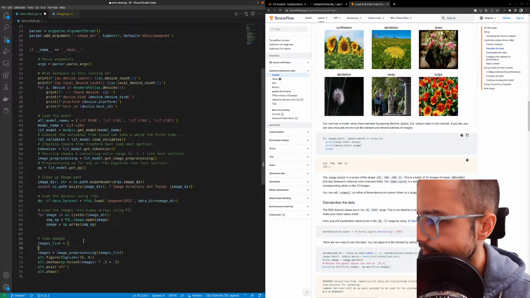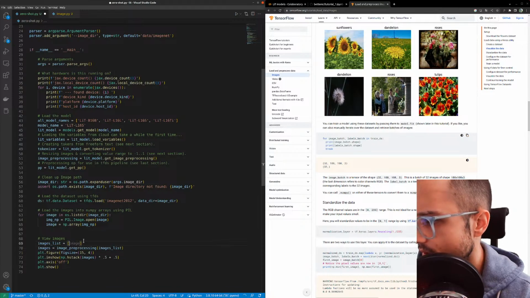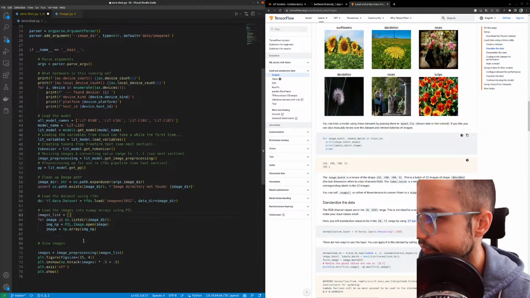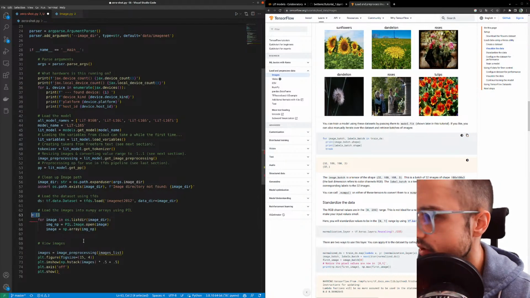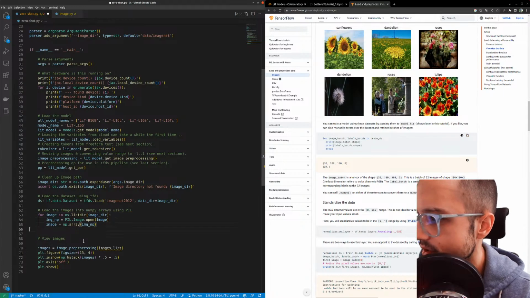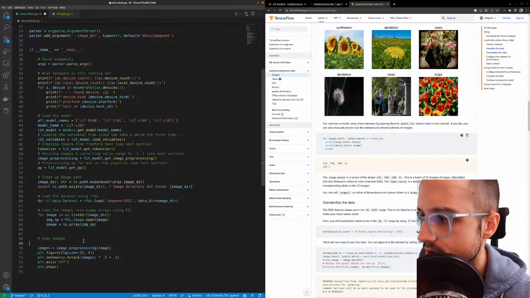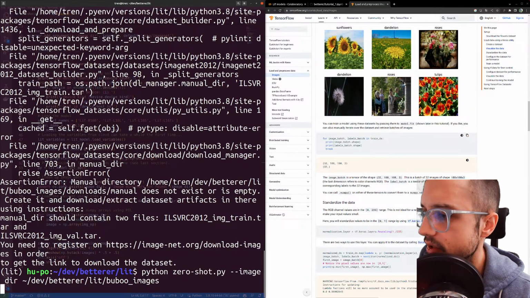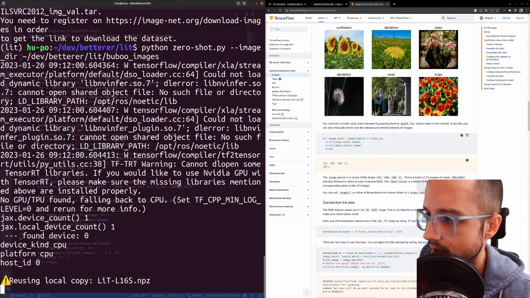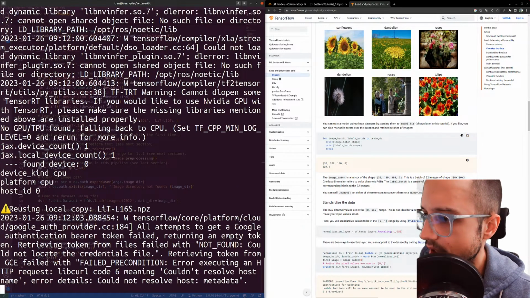Here, our image list, we don't need processing. Probably just load the last image. Local copy.